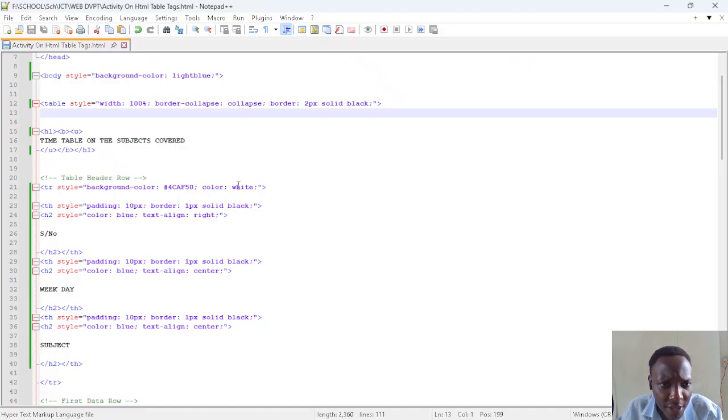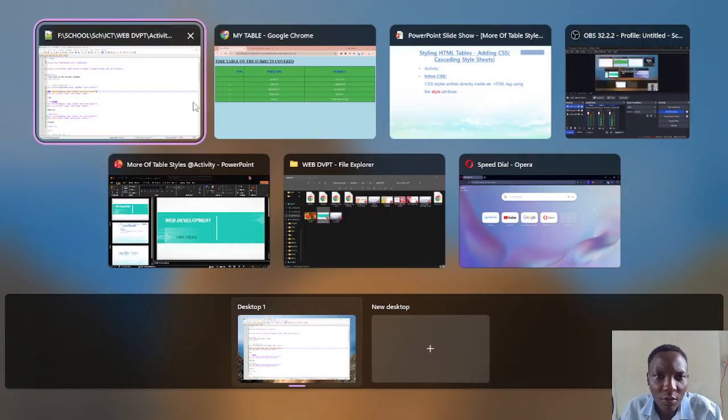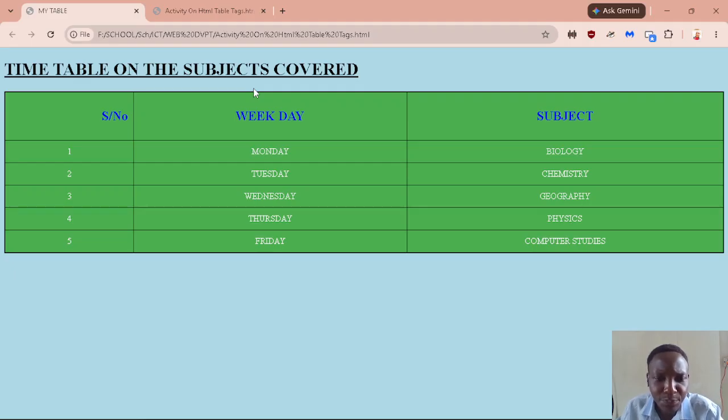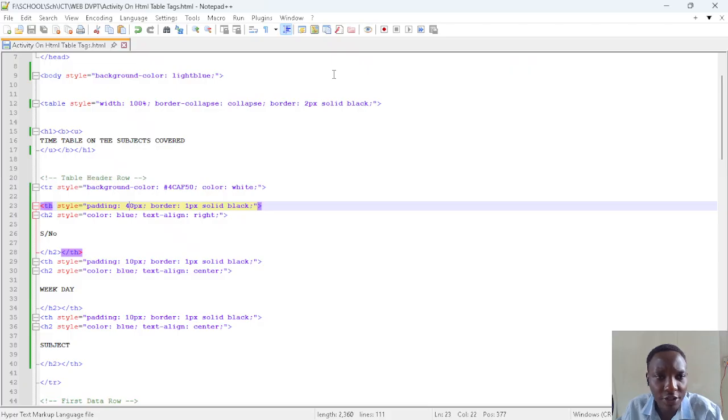The other thing is you can even alter the paddings. For example, instead of 10, I can just put 40. When I save it, go back and refresh, you will find things have changed there. So these are changes that you can apply. You can go through every tag, create your own table, and change the various CSS styles so that your table looks nice within your web page.